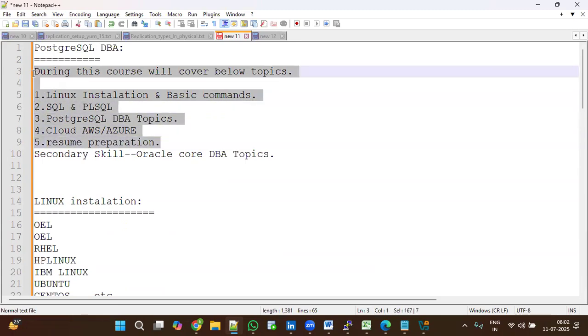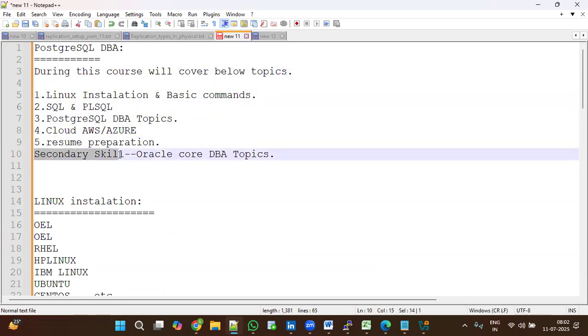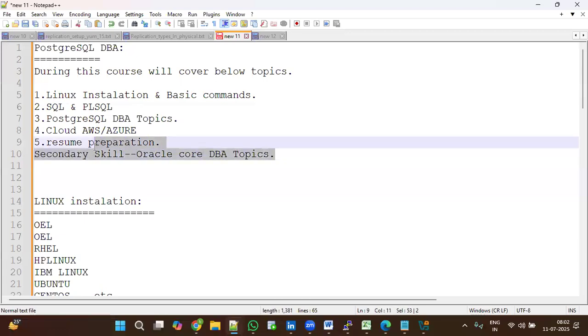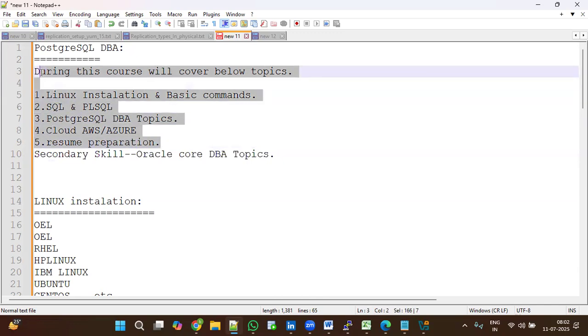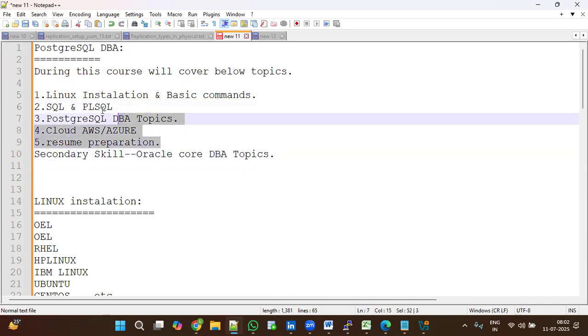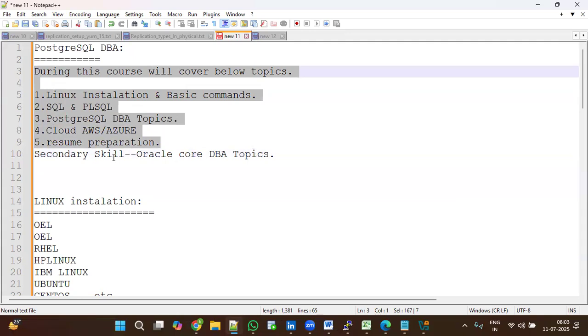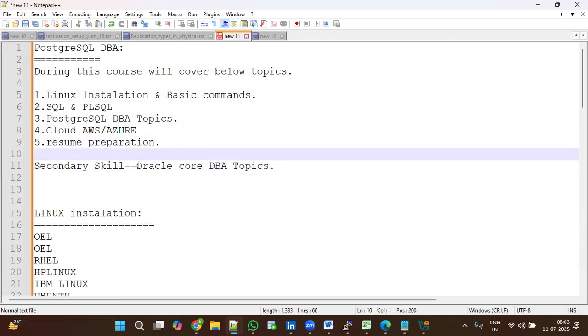Apart from this, we are going to cover secondary skills, Oracle Core DBA. We just have to know at least the basics of the secondary skills. This is the primary skill, PostgreSQL DBA. We'll cover it from basic to advanced level. For the secondary skill, we have to know at least some basic commands.